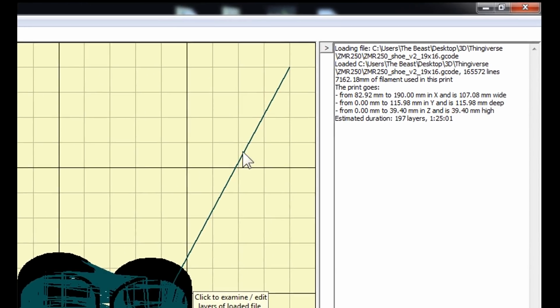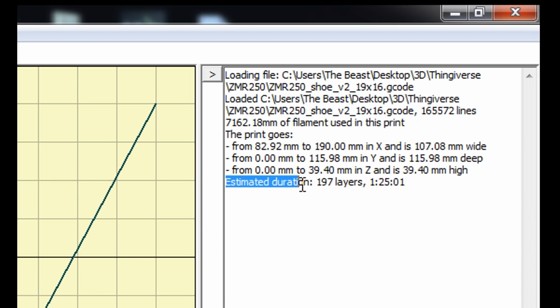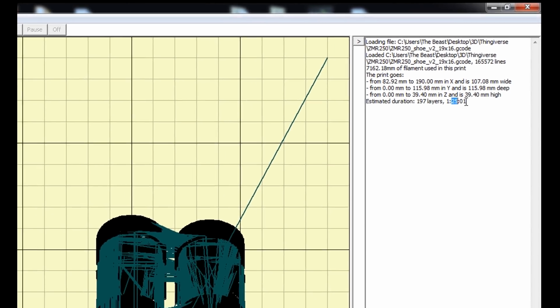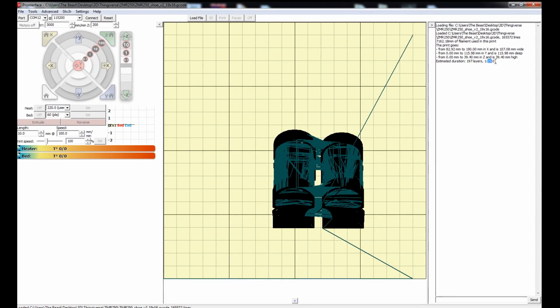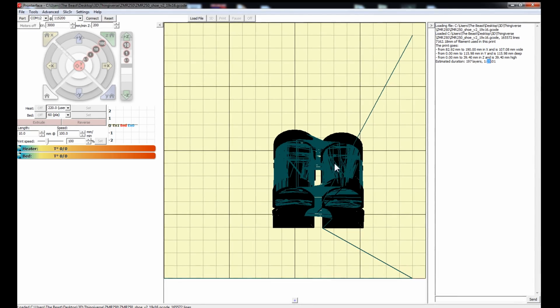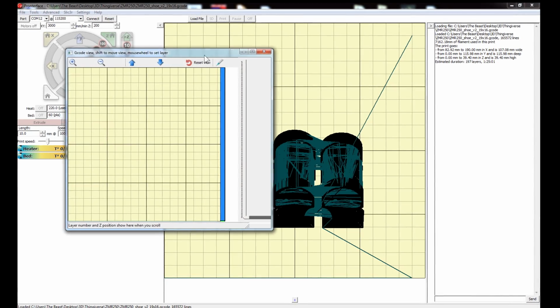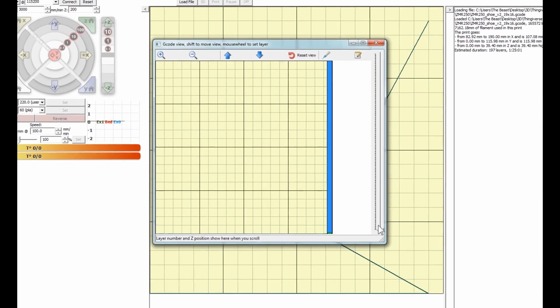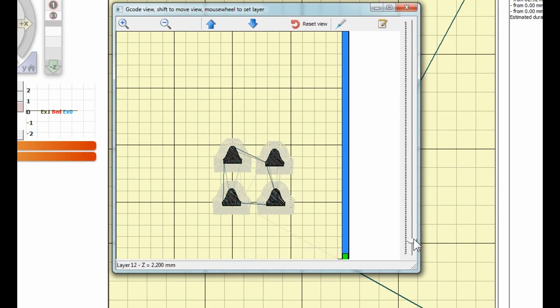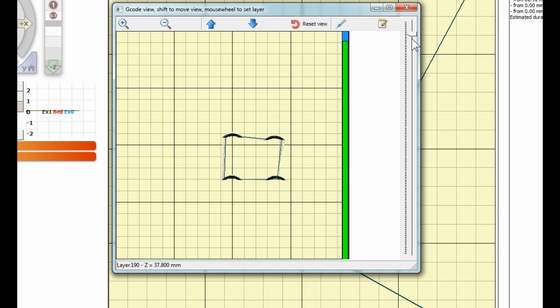Some more information that we can see here, on the right-hand side we have estimated duration, a total of 197 layers, and approximately 1 hour 25 minutes to complete. I know this is a bit optimistic. It'll take probably closer to what Cura estimated at about 1 hour and 45 minutes. We can click on this part here, and this will bring up a new window. So here we can actually scroll from layer 0 all the way up to layer 197 and just see layer by layer how Pronterface will instruct the printer to print this.